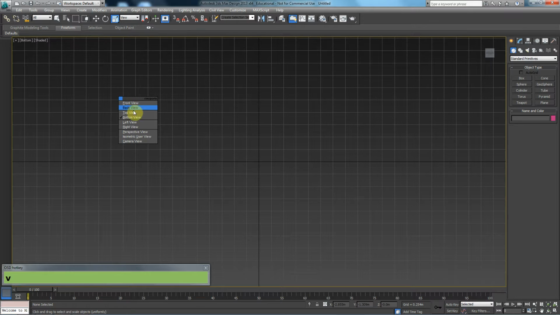However, if you press R on your keyboard now, while you have the viewport menu on, it will take you to your right viewport. But if you don't have that menu on and you press R on your keyboard, it will only select your selection tool.